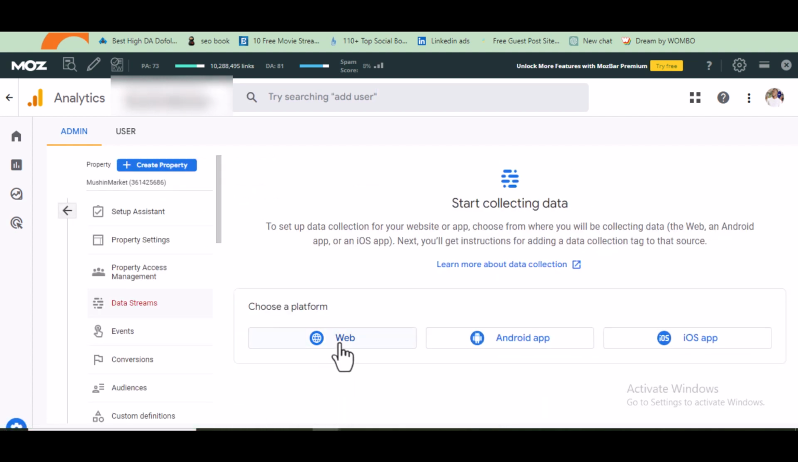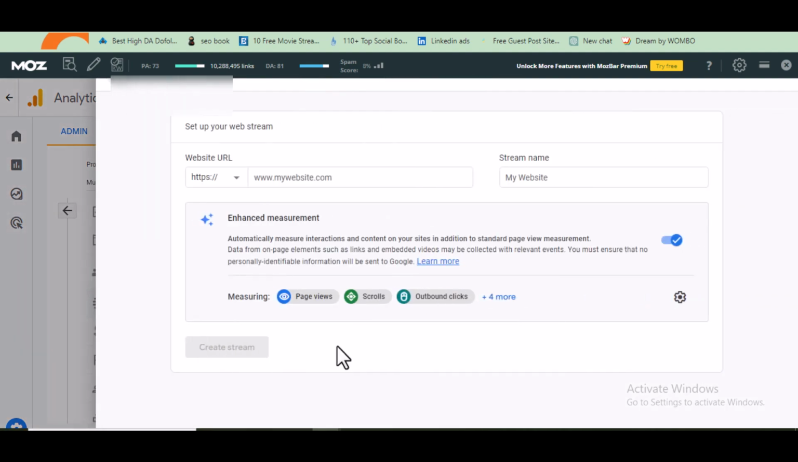Then click on web. At this point, you're going to add the URL of your site. Then stream name, it can also be the name of your site. And after that, click on create stream.